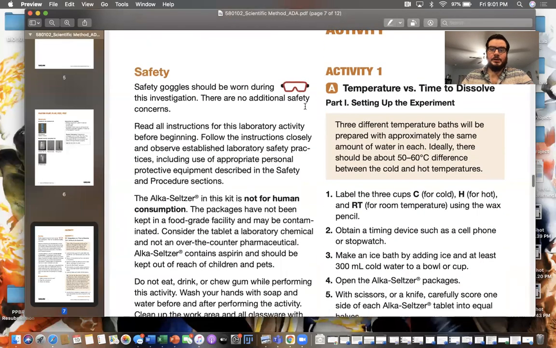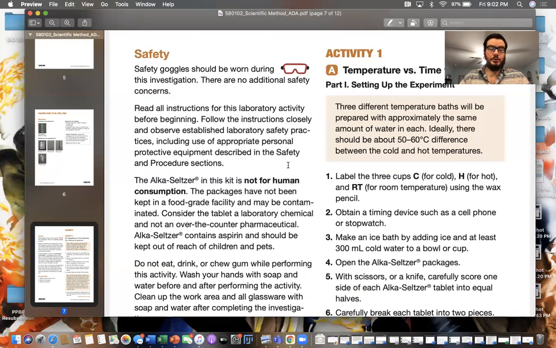Again, safety wise, you need your goggles. And also, very important safety wise, don't consume anything that you use in this lab or any other lab within this kit or within your educational career. You don't know where any of this stuff has been, even though these are Alka-Seltzer tablets. You don't know what they've been around.